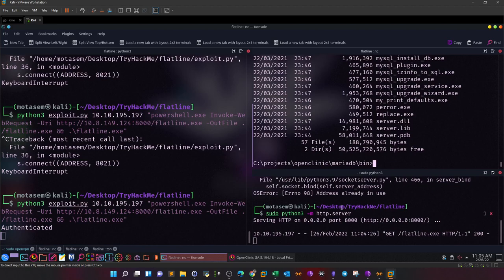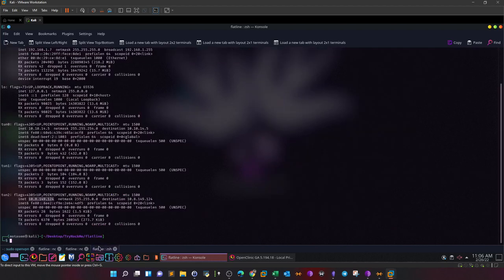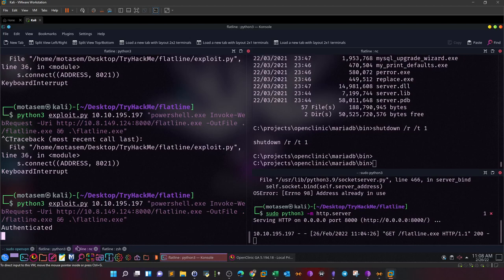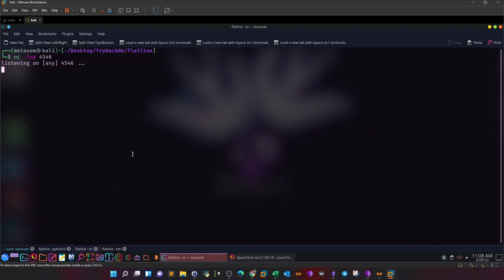So now let's see here. No need for these anymore, but I'm going to keep them running. Hopefully the machine won't shut down or get stuck. So now let's issue shutdown /r /t 1. This will restart the machine and hopefully we'll receive the connection there or here. So it didn't work. Let's see why.